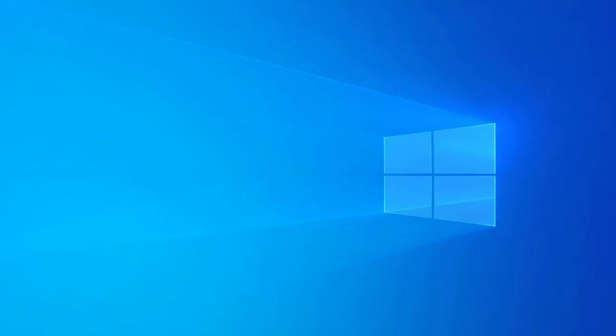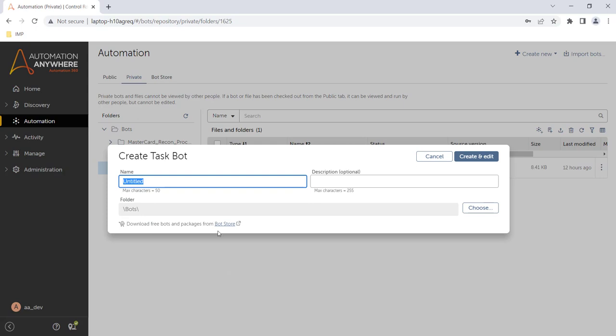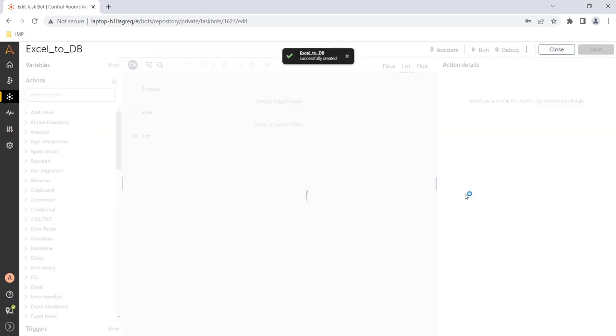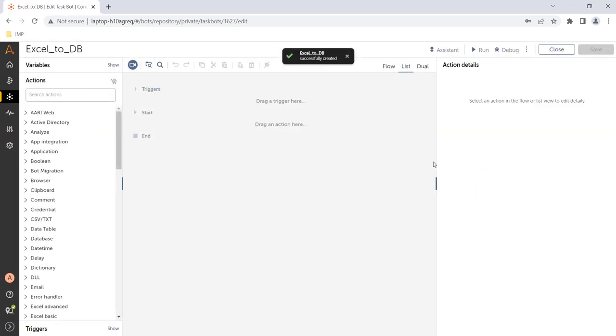Now we will go to Automation Anywhere, and here we will create a new bot, Excel to DB. Create and edit, and you can see it's blank. First, we have to make a connection string to connect Excel as a database.